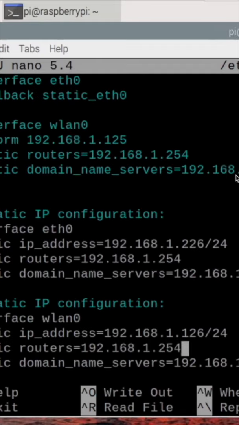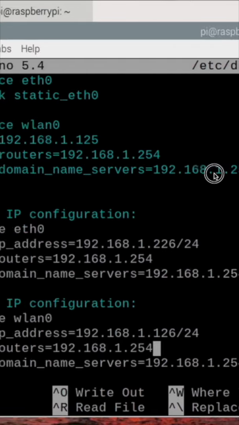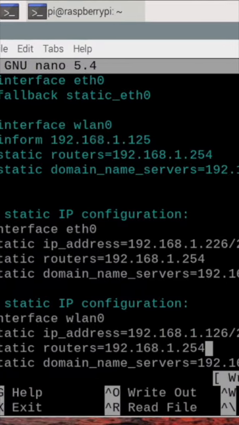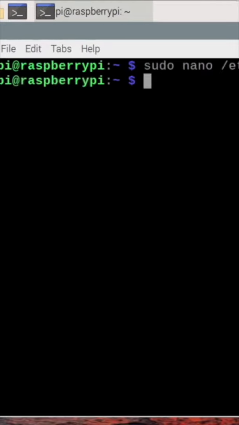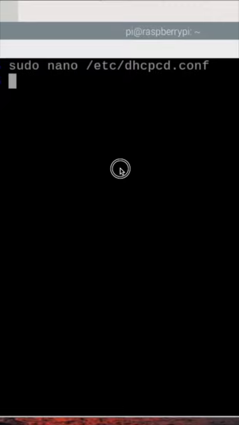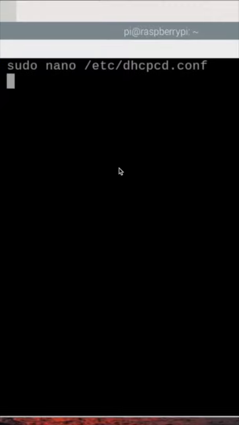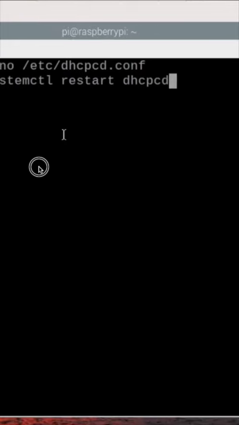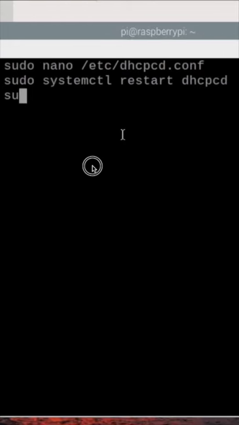Now the editing is complete. We will save this file. Now we need to restart the networking service or reboot the Raspberry Pi to apply the changes. To restart the network service, if you prefer to reboot, type sudo reboot.